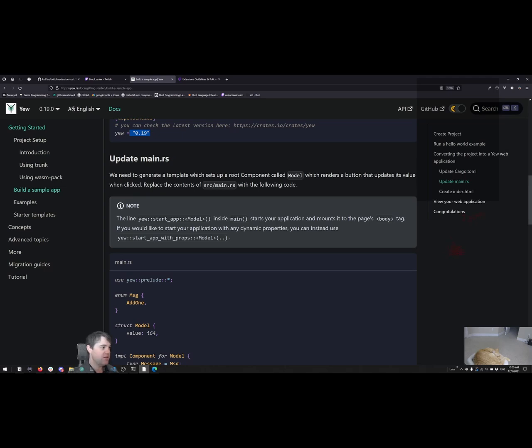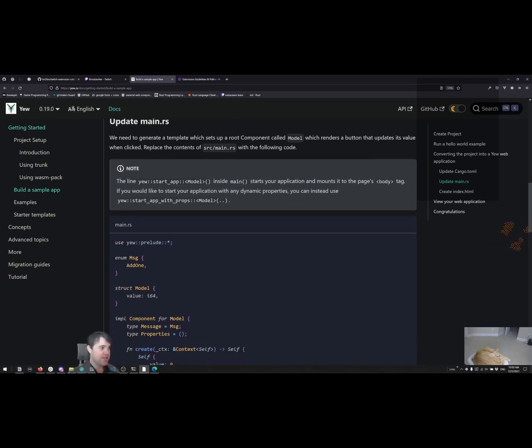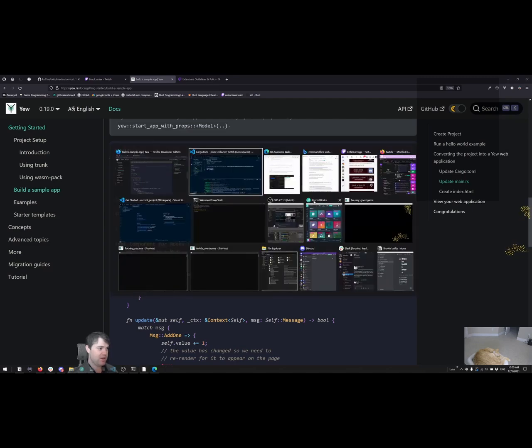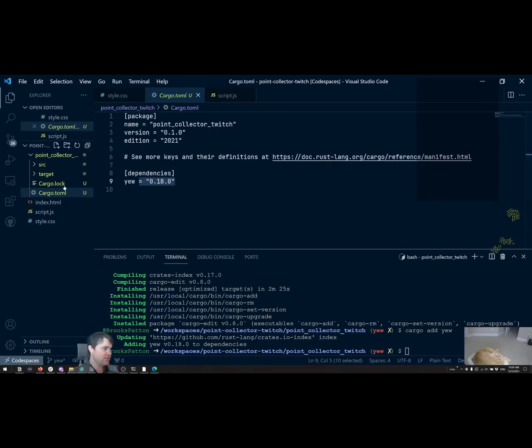Okay, so we have to update main.rs. We need to generate a template which sets a root component called a model, which renders a button that updates its value when clicked. Okay, so we want to do this. This is going to be source main.rs. So we can just copy this for right now, and we'll throw that in there, and we'll figure out what it's doing.